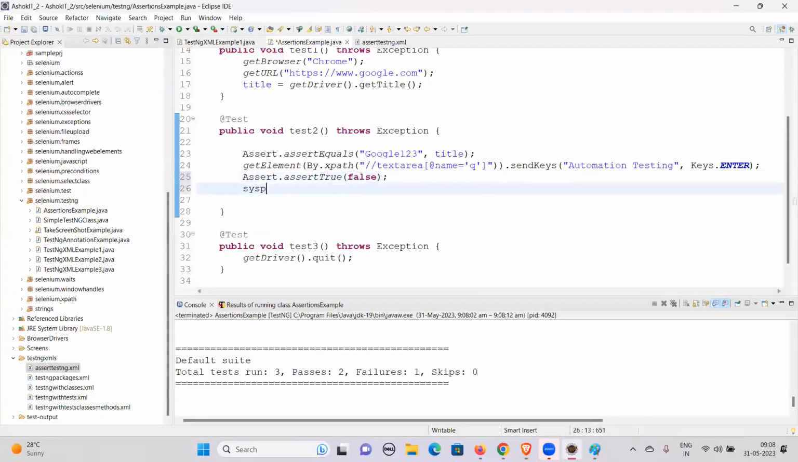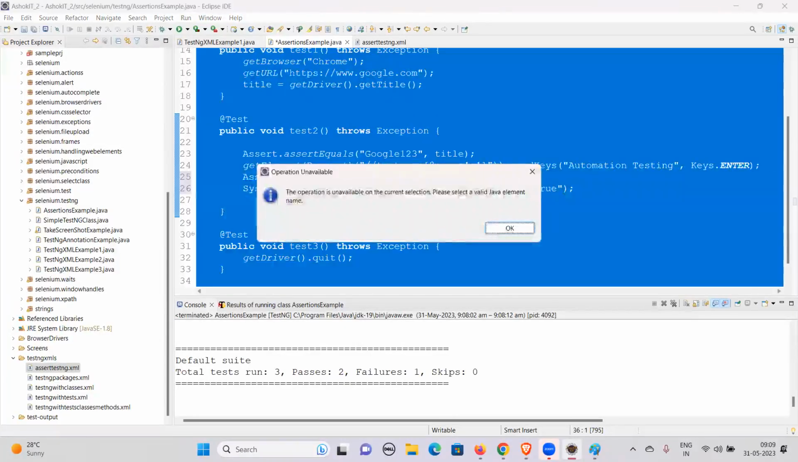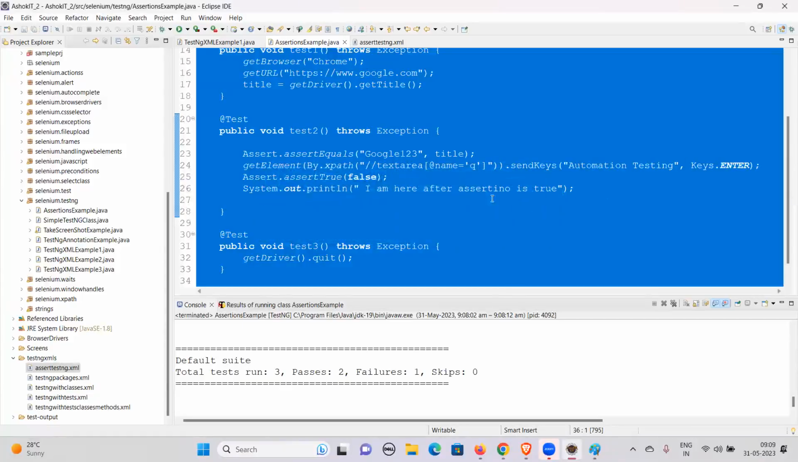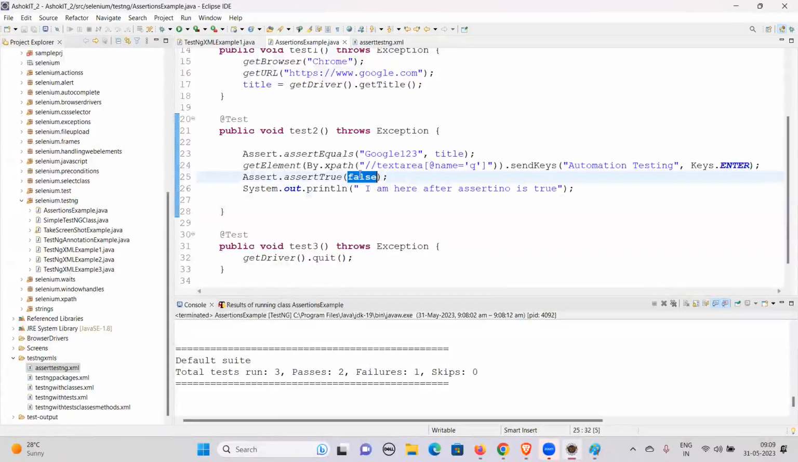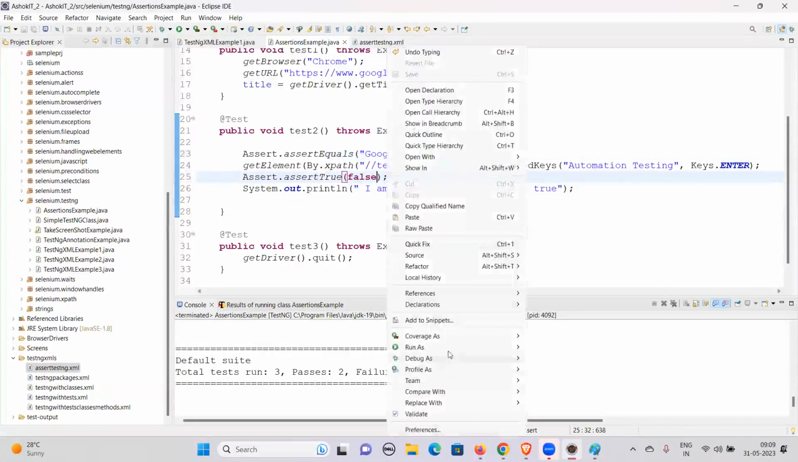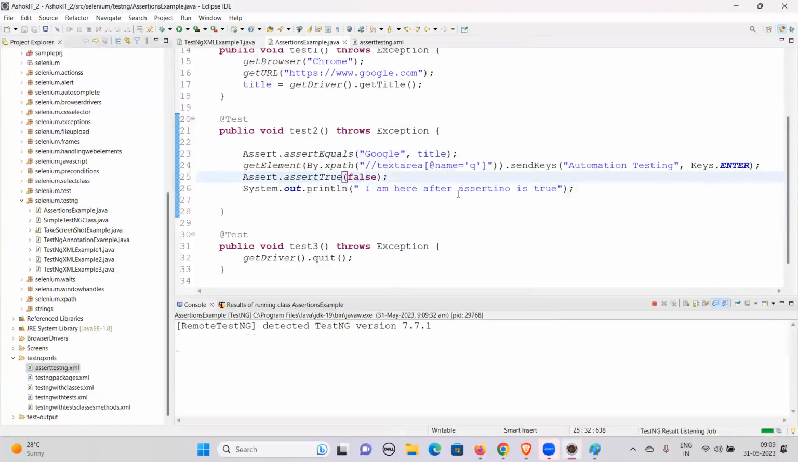What we want to add is a statement here, after the assertion is true. Here I'm going to put true. This will not execute because we have this issue here. Let me put this one as Google. Now I'm going to put false. So it will throw the exception.